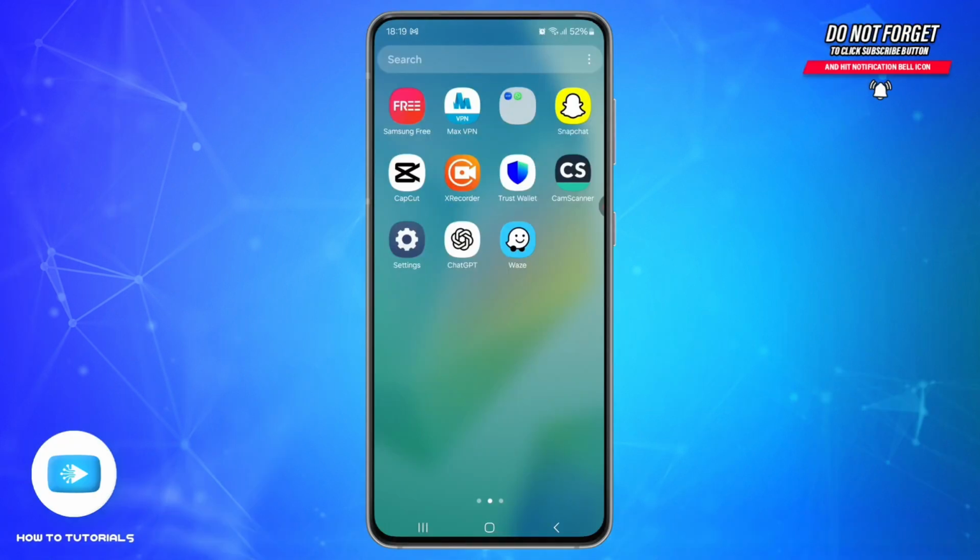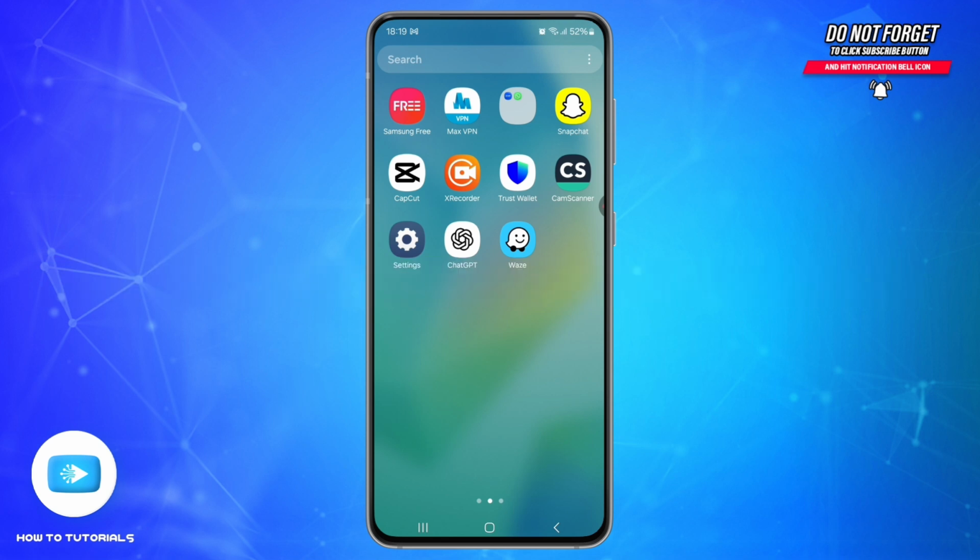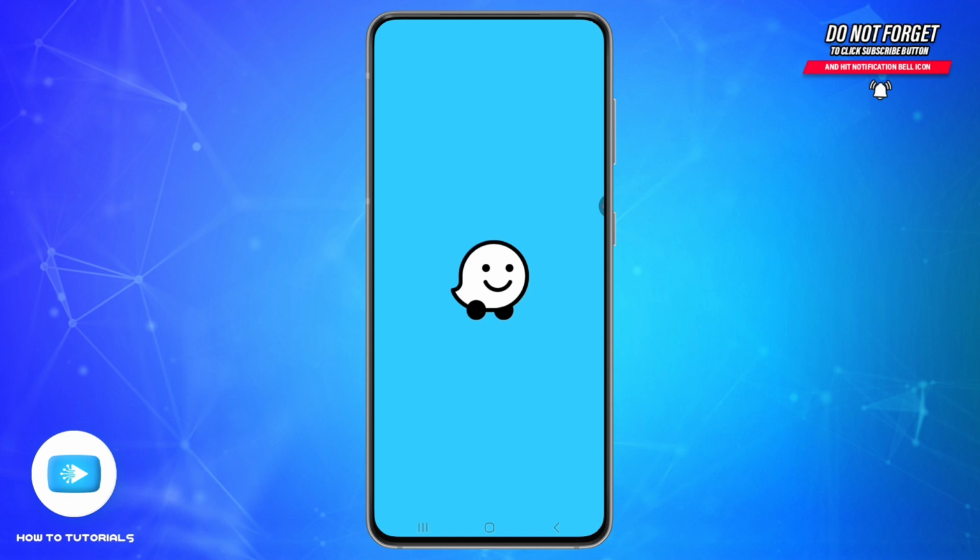In this video, I'll show you exactly how to change the voice of the Navigator in the Waze app so your driving assistant sounds just the way you want. First, open the Waze app on your phone. Make sure you're logged in and connected to the internet.